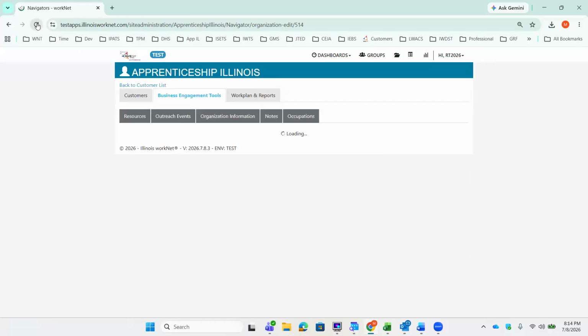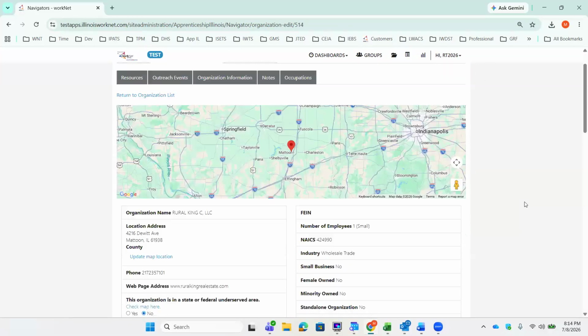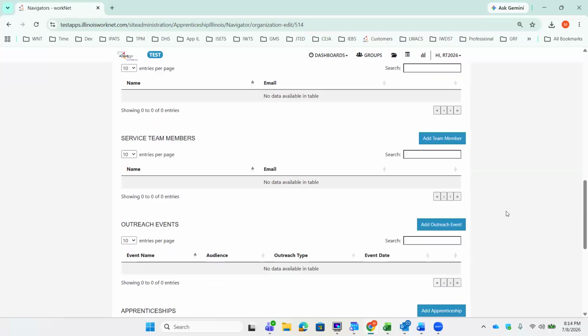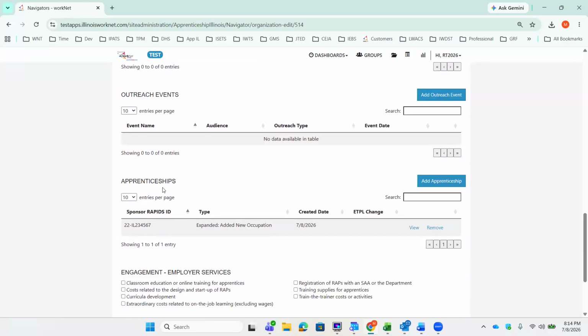And then when I refresh the modal, I'm going to scroll back down and I can see that my apprenticeship has been added. And I can choose to view it or I can choose to remove it. So this is the section on an organization where a new pre-apprenticeship or apprenticeship can be added.